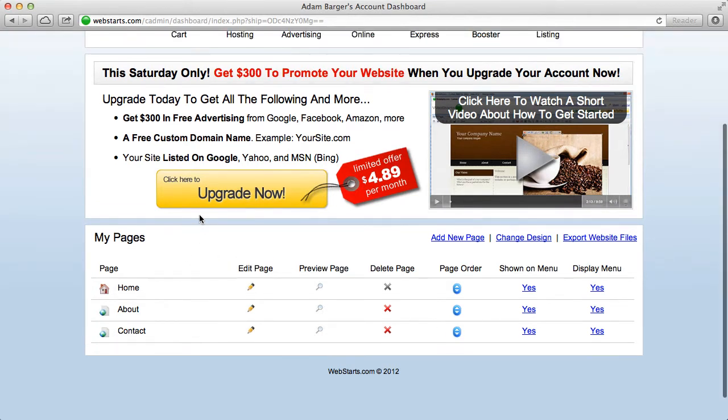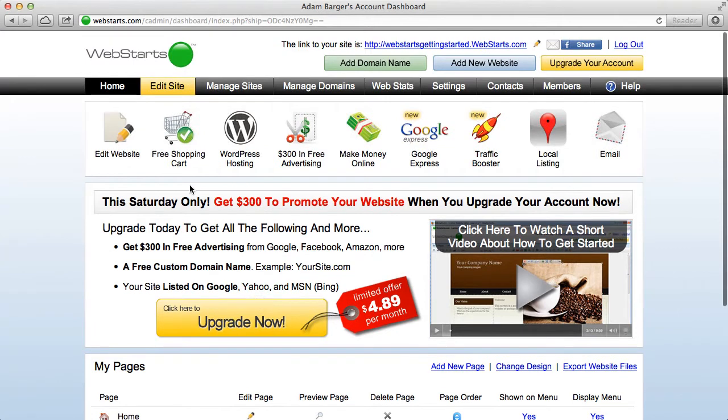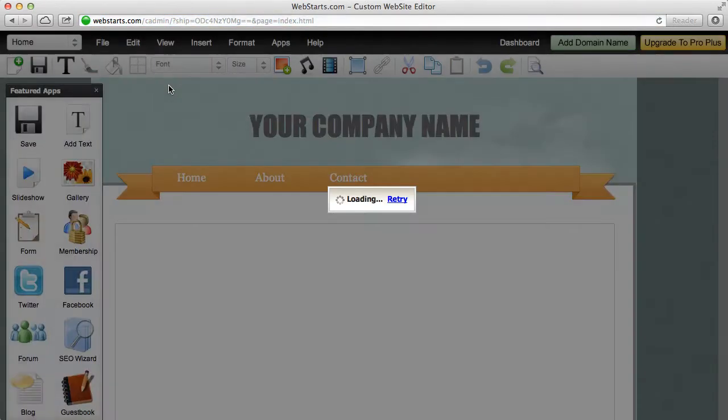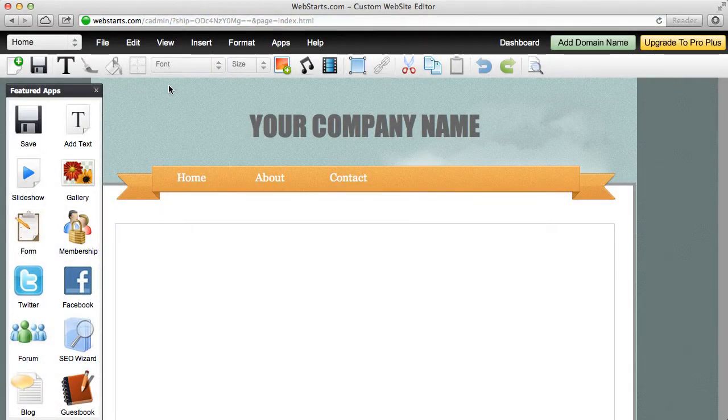Now let's jump in and start editing some of those pages. To do that, all I need to do is click on the small pencil icon or click this Edit Website icon or the Edit Site tab. I'm going to click the Edit Site tab and you'll notice what we call the page editor will load. Looking at the page editor, I see that there are several tools that can help me design a unique looking web page. I'm going to start out by covering how to use text.